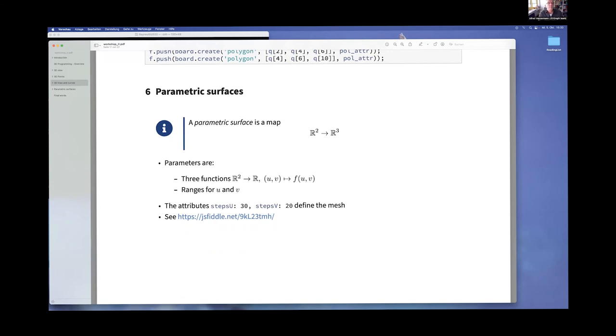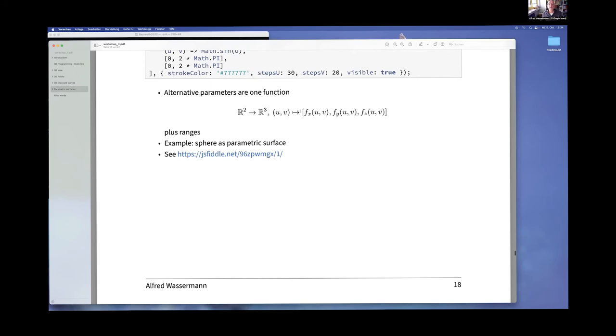Okay, now we can come to curved objects, namely parametric surfaces. What is a parametric surface? It's a map from R2 to R3. To implement such a parametric surface, we have two alternatives: either we supply three functions from R2 to R, and ranges for the parameters U and V, or we supply one function from R2 to R3, which depends on two parameters, U and V, and returns three values.